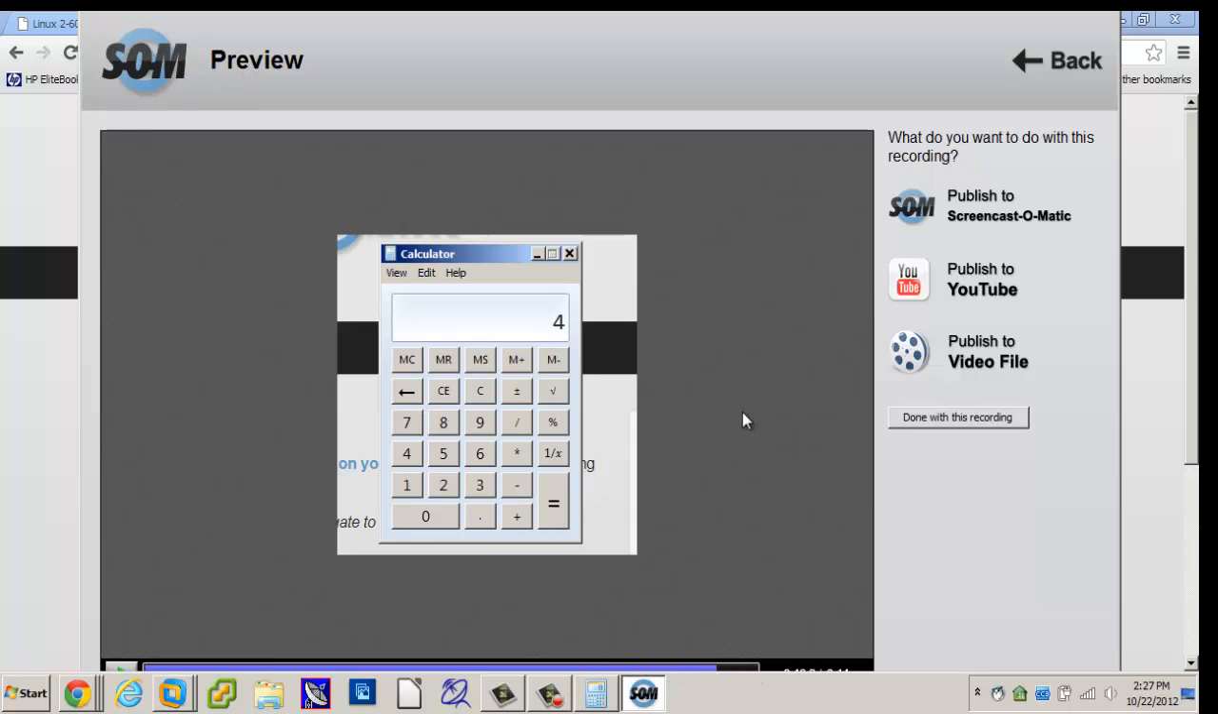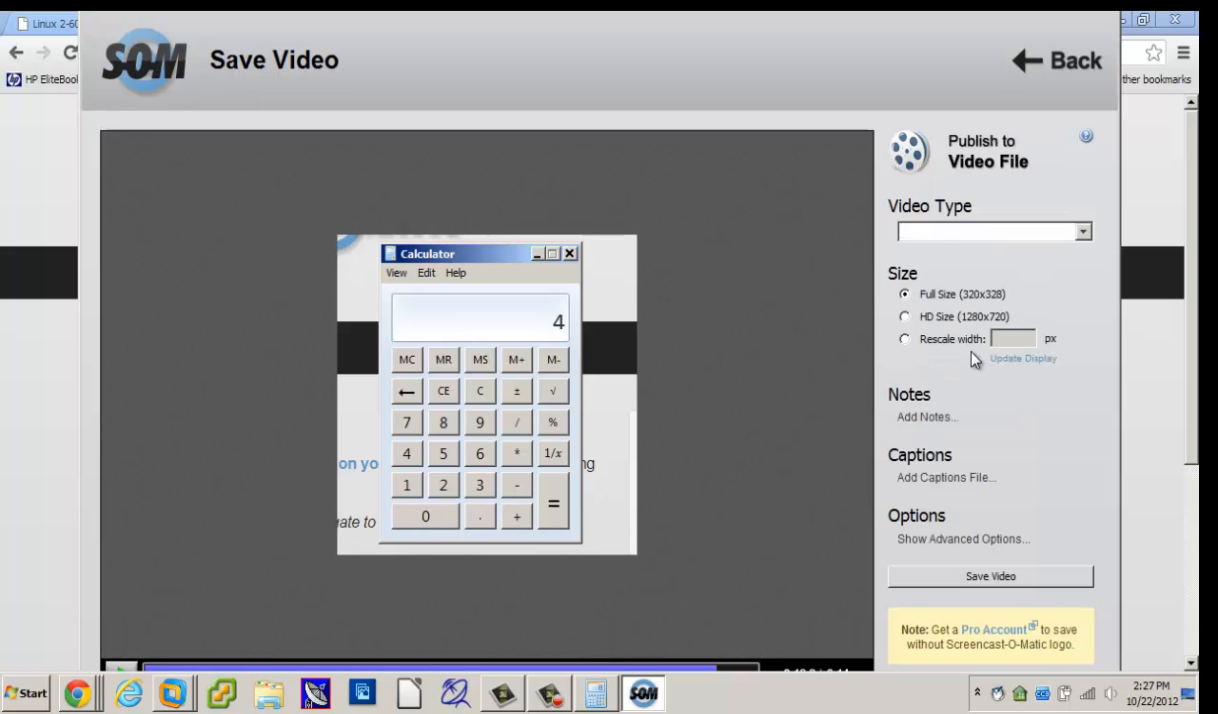I'm teaching you right now to save this to a file. So I want to publish to a video file and it asks for the video type. We'll be choosing QuickTime MP4. MP4 is a pretty standard, typical video format, and that's what we're going to use. We'll use the full size, so this is the size of the recording, 320 by 328. That just happens to be what I selected. Most of yours will be larger, since the virtual machine is going to be bigger than the calculator is.